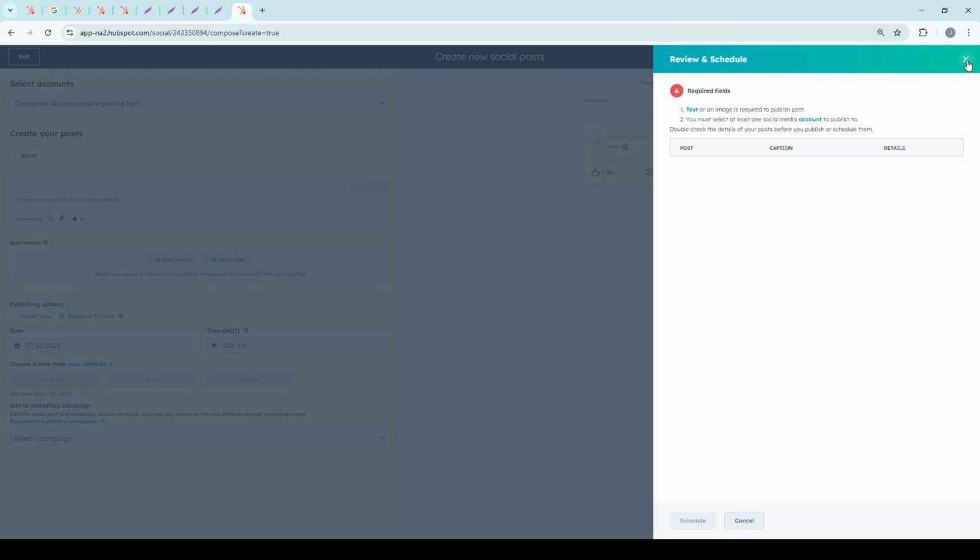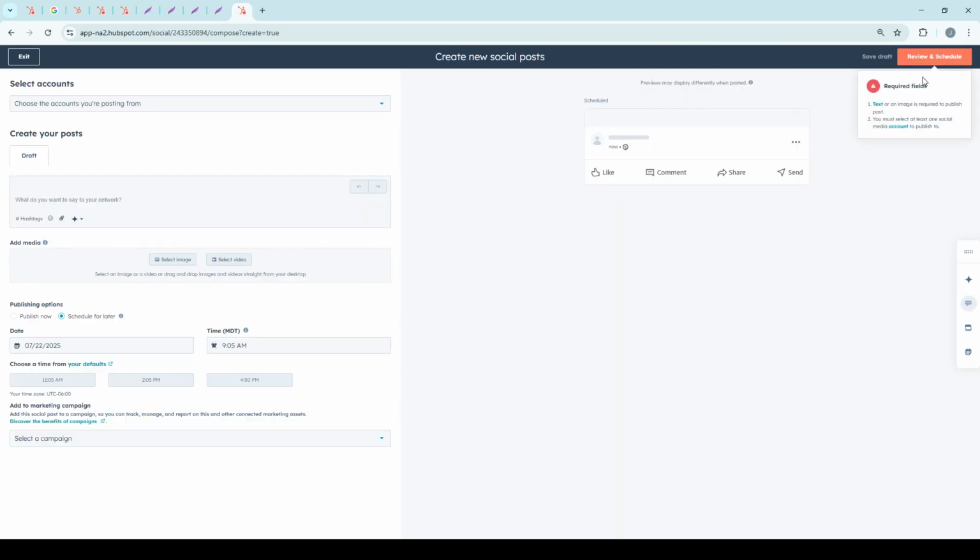Scheduling your posts allows you to manage your social media presence effectively, even when you're not at your desk. Planning ahead can provide your audience with a steady stream of content, which in turn keeps them engaged. By following these steps, you're well on your way to mastering social media management within HubSpot. It's a great tool for ensuring your messages are consistent and timely across your chosen networks, making your marketing efforts more effective and streamlined.